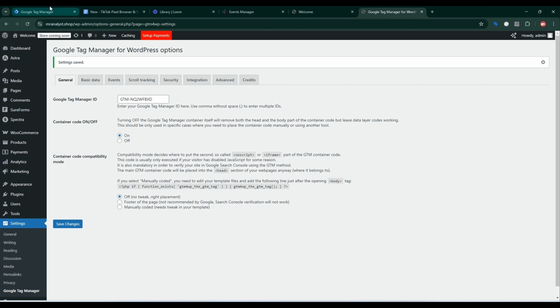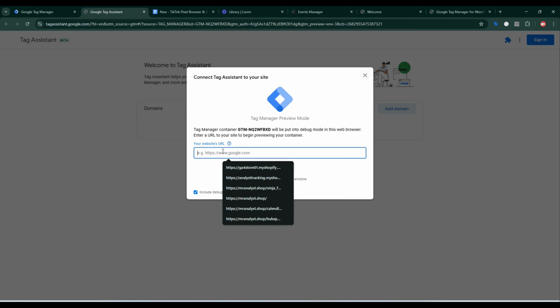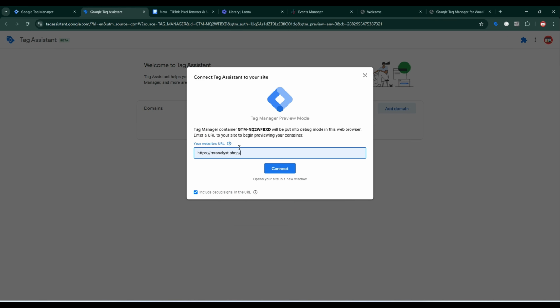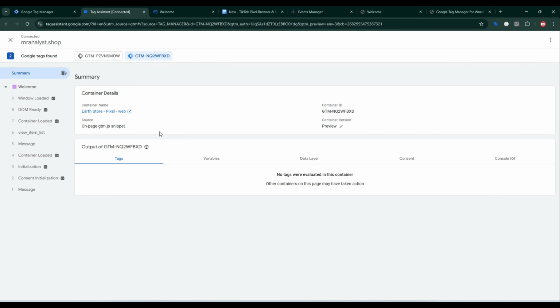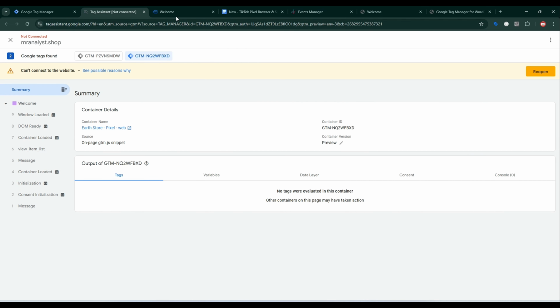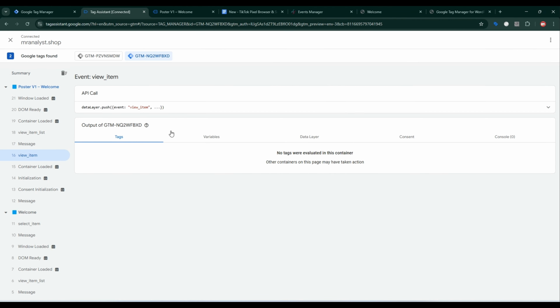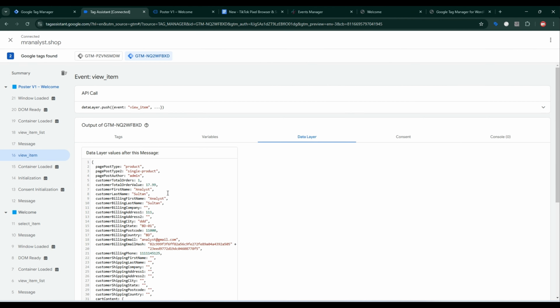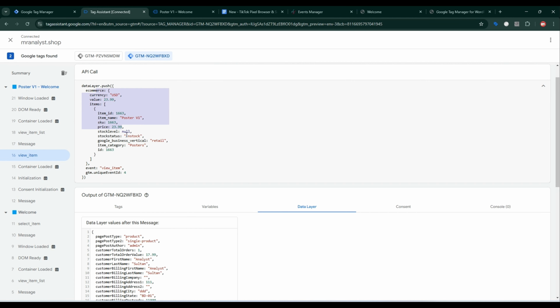So firstly, go back to our Google Tag Manager, then click the Preview button, then paste your website URL here. This is my website URL, then click Connect. You will see that our Google Tag Manager is connected with our website. If I click any product, then go back again to Google Tag Assistant, we will see our data layer is already enabled, and if I click the API call, we will see that all of this information is here. So our website data layer is already enabled.